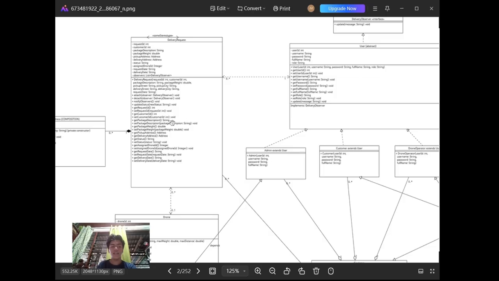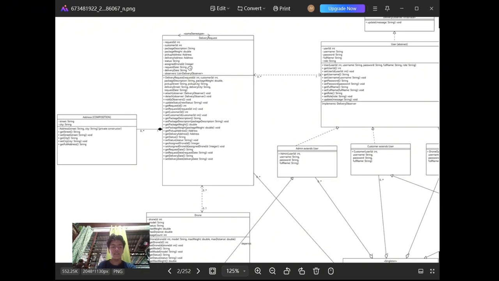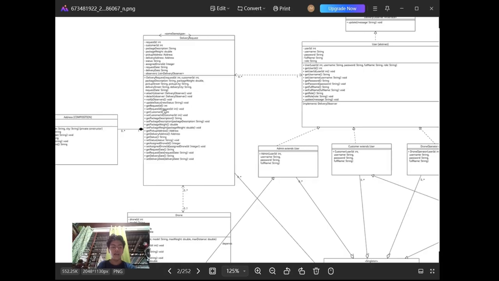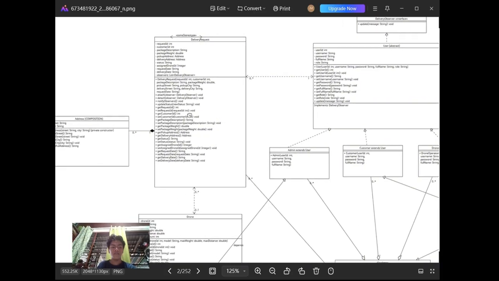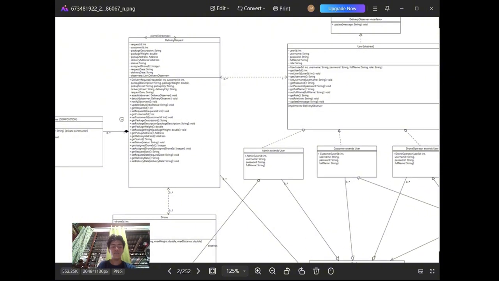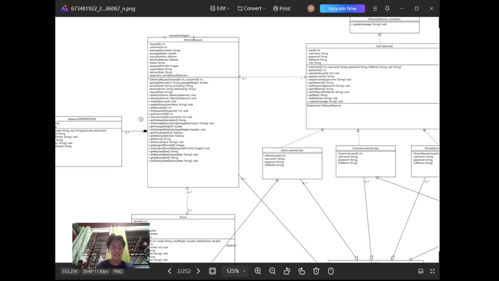So the address is an inner class, this one is an inner class that can only exist inside a delivery request, making it a composition relationship with a strict multiplicity of exactly one address per request. Whenever the delivery status changes, the delivery request acts as the subject in the observer pattern by notifying all attached delivery observers, which in practice means the customer automatically receives an update.